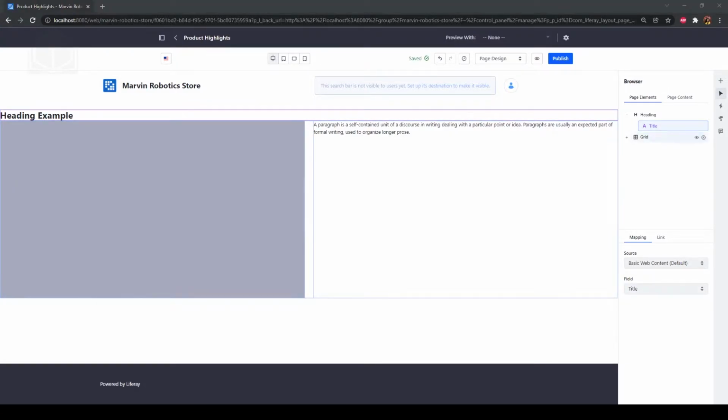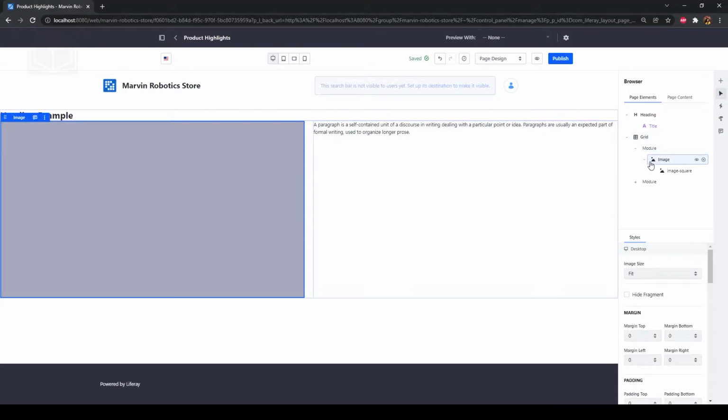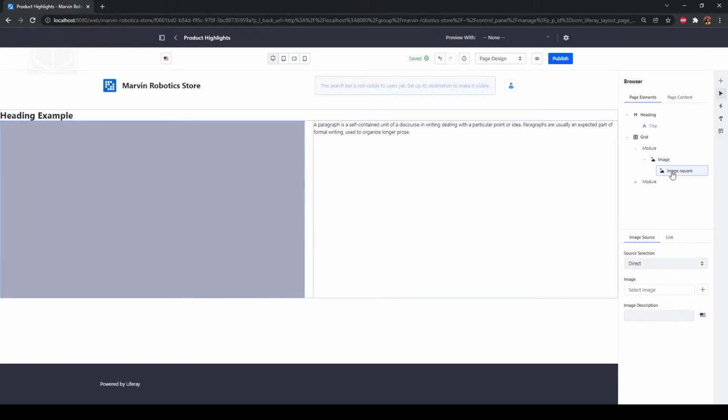Now click the image fragment. Select Image Square element in the browser. Then under the Image Source tab, choose Mapping from the drop-down menu under Source Selection. Go to Field and choose Small Image under Featured Image in the drop-down menu.